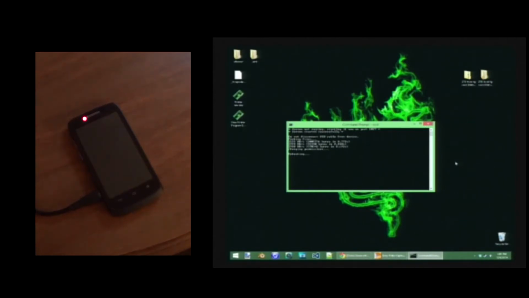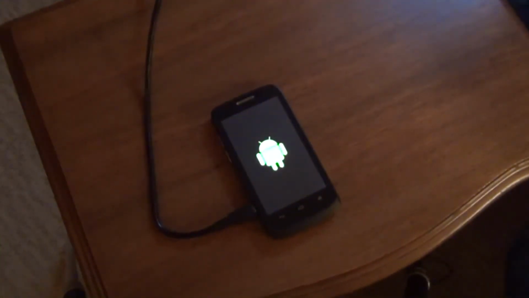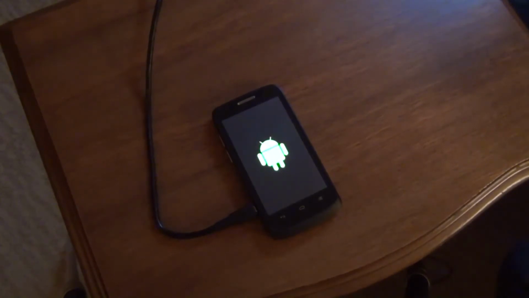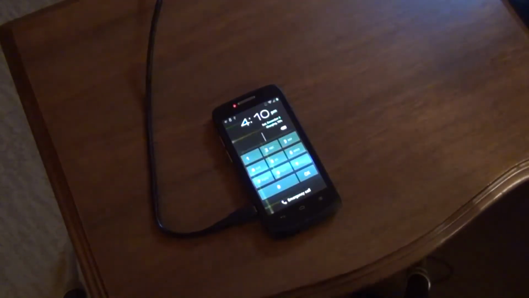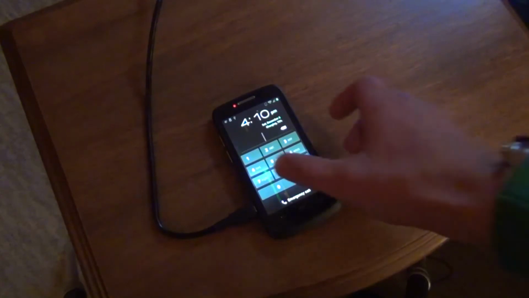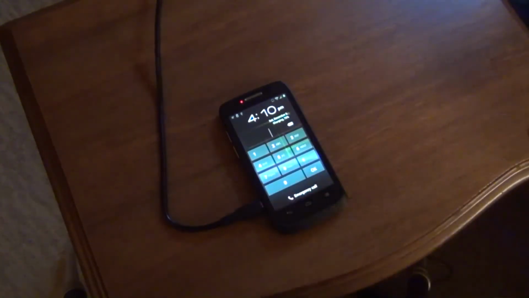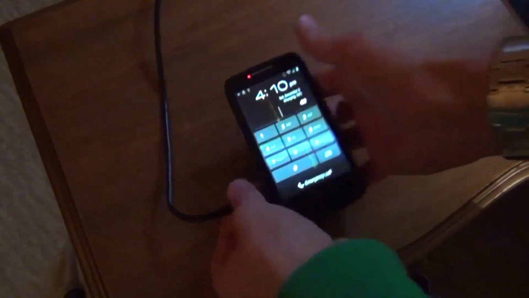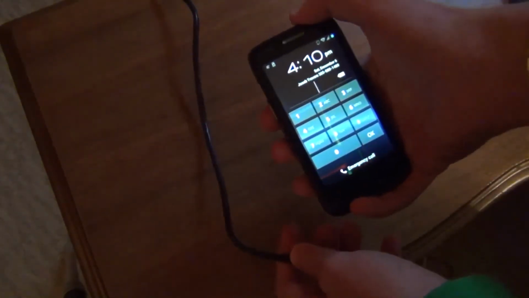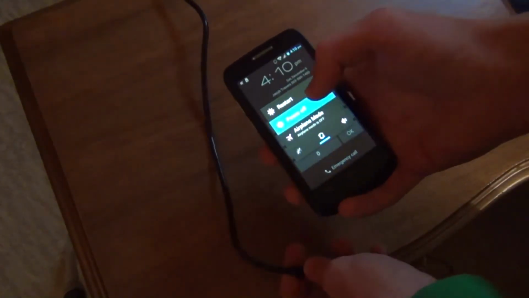And the best way I've found to do it is just to let it boot all the way back up. Yeah. So I'll come back when it's finished booting up. Okay, so it's finished booting back up. It's not done at this point, but it will still work. So now what you want to do is just unplug it and then turn it right back off, power off.